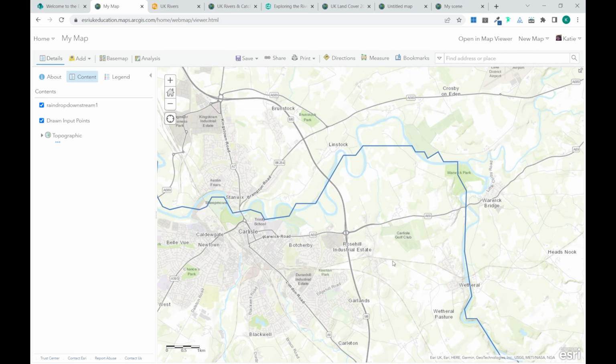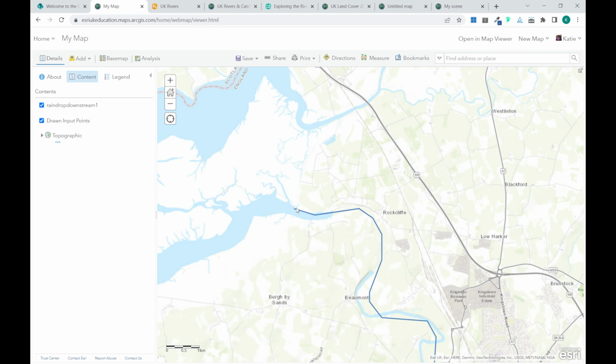So we've traced the journey of a single raindrop downstream. But what about lots of raindrops all joining together? Can we trace the catchment area of this river and see what other bits of land sit within that catchment? Well, we can. In the same place in our analysis tools, we've also got this tool to create watersheds.